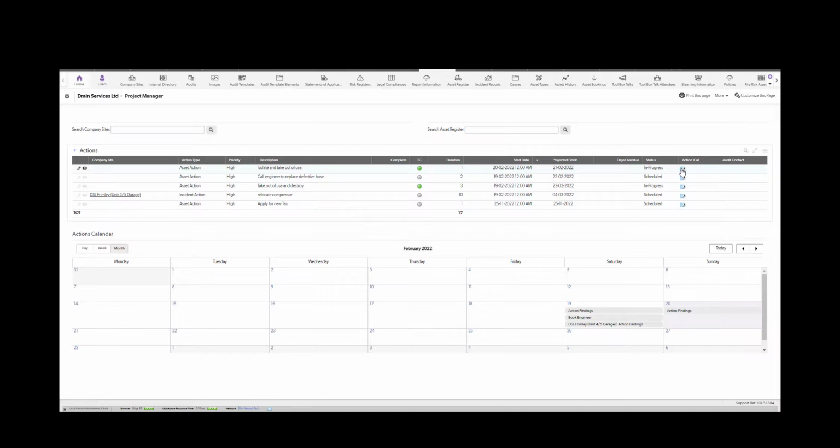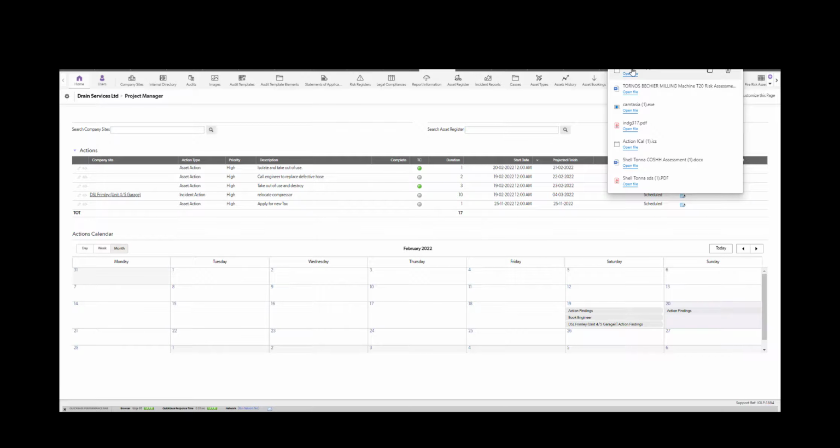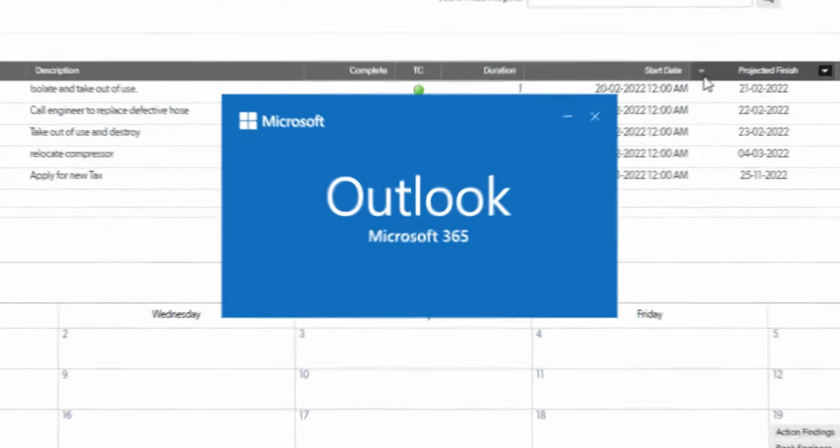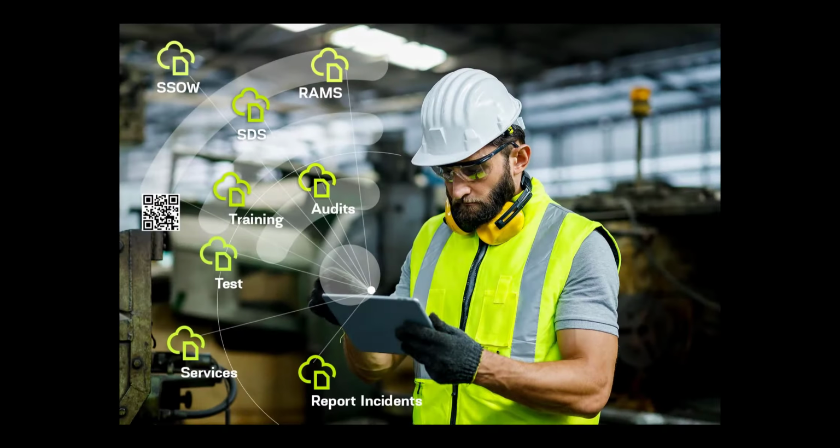Okay, so you can now see that you've got the invite for the calendar. We can create an API to integrate that, so it's an automatic process which will then embed directly within Outlook itself to enable you to manage your assets.